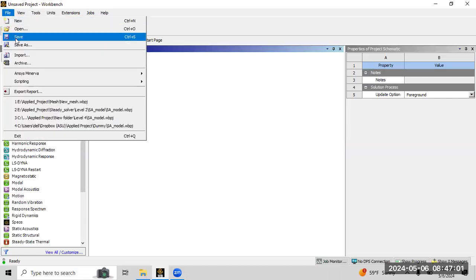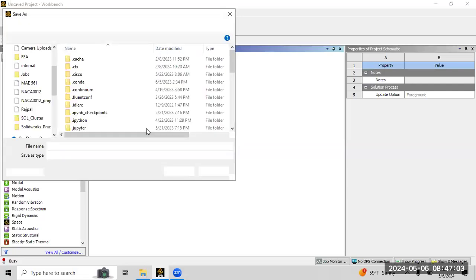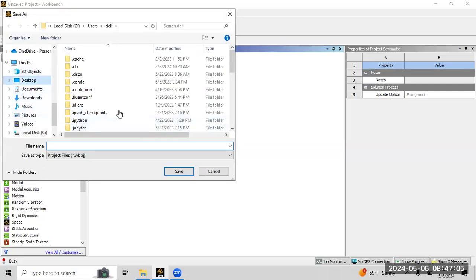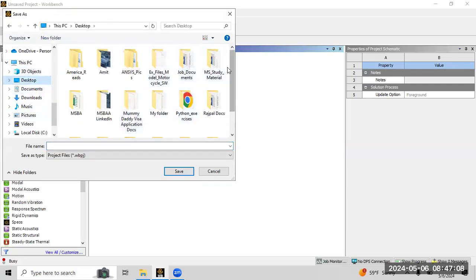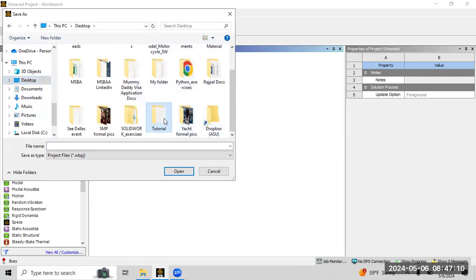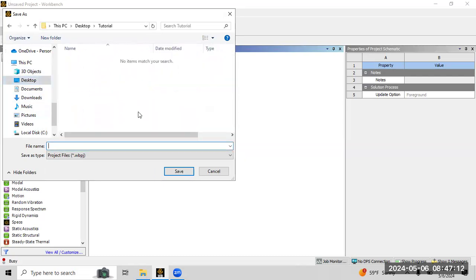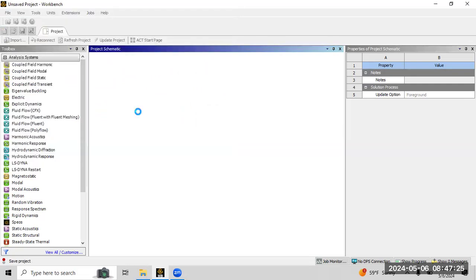I will go to File, Save As, and I have created one folder called tutorial for this video. So I will be saving my file here. Let's say NACA 0012 simulation. You can give whatever name you want. Now you can see the status here on the left corner, and you can see it is saving the project.